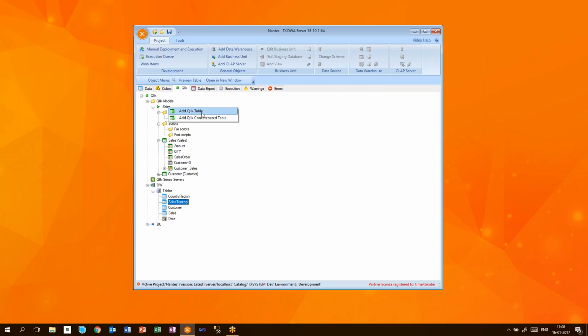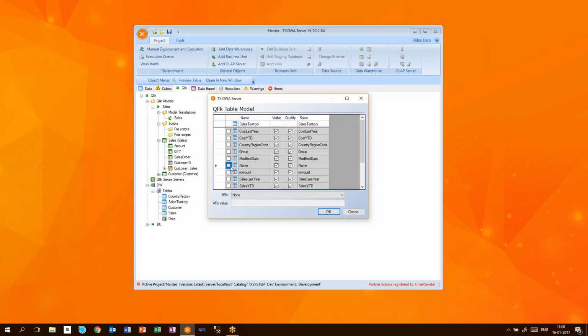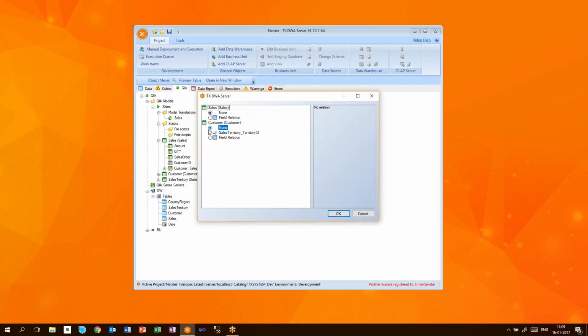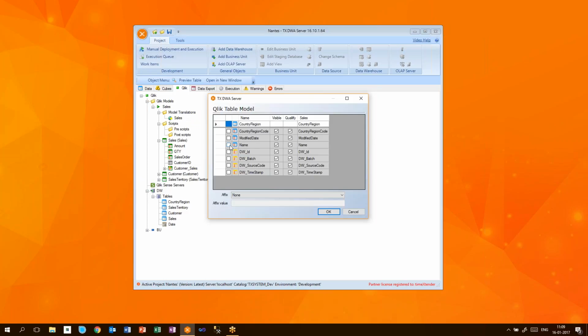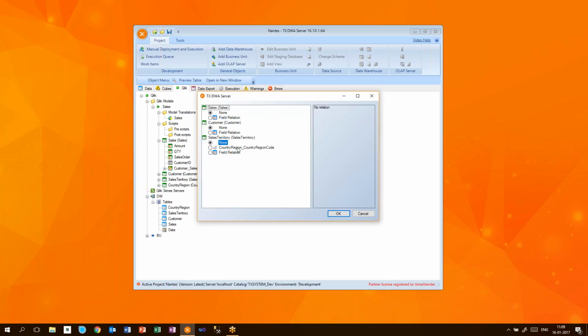I'm going to add a couple of extra information. So this is just going to be my territory. Click OK, click OK, and again do the same for region. And again use the predefined join.